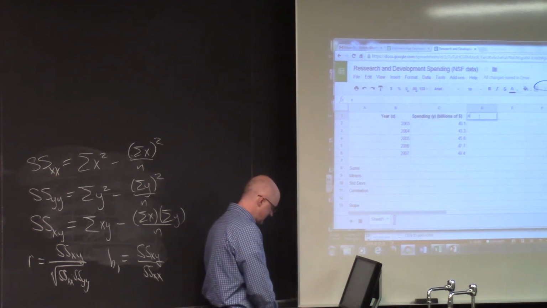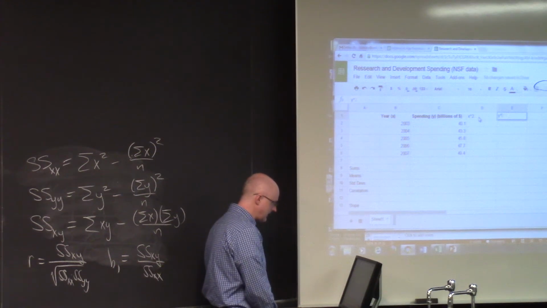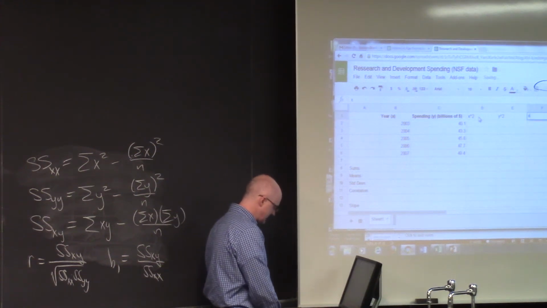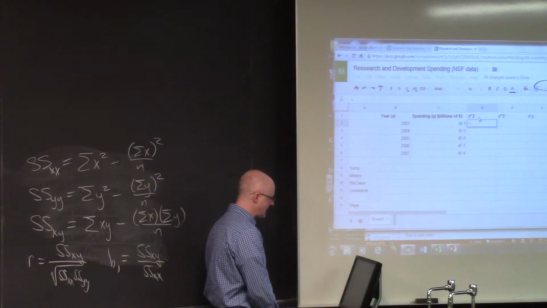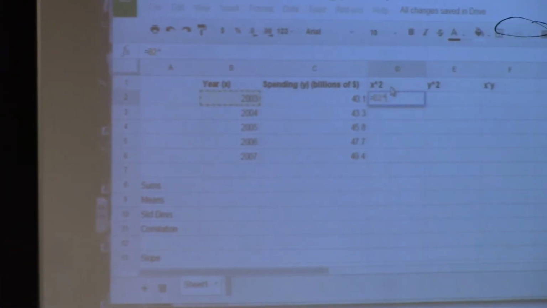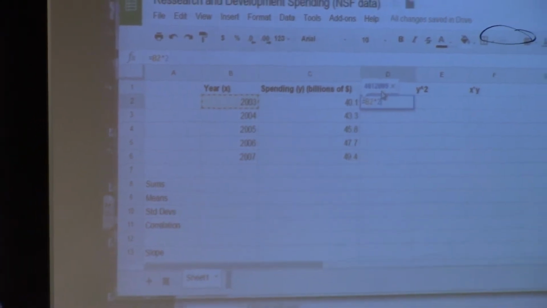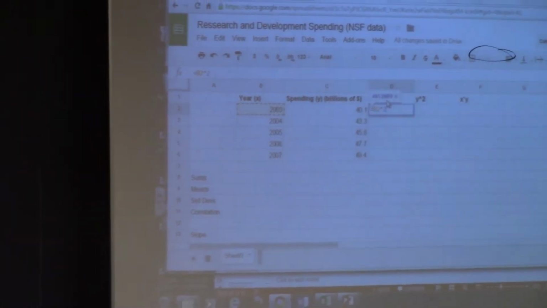Make a column for x squared values. Make a column for y squared values. Make a column for x times y values. All right, think about this with me here. So x squared values, I'm in cell D2. I'm going to do equals B2 squared. No dollar signs necessary. I want this to copy and paste and do the appropriate thing. Do B3 squared, then B4 squared, etc.